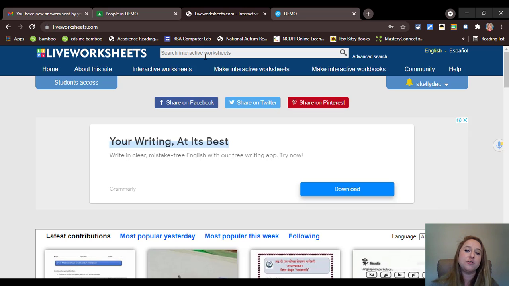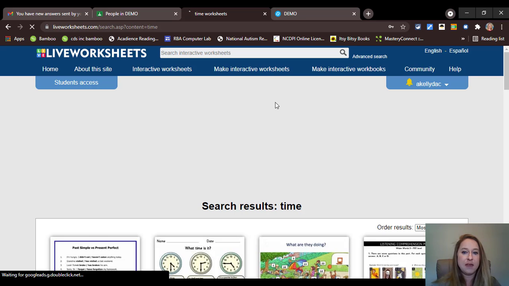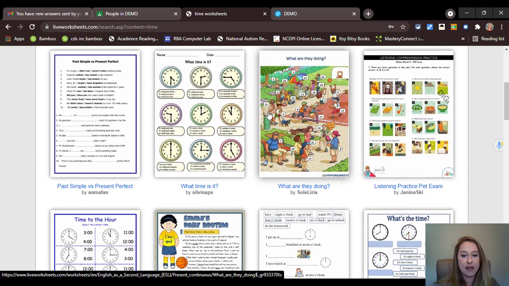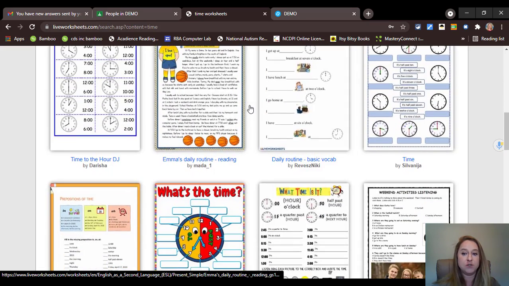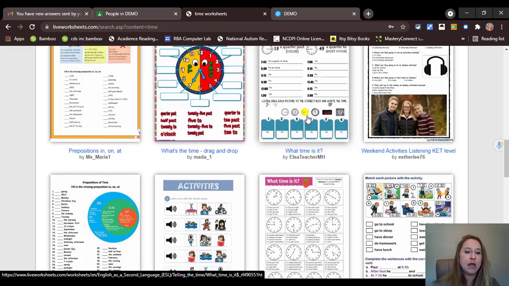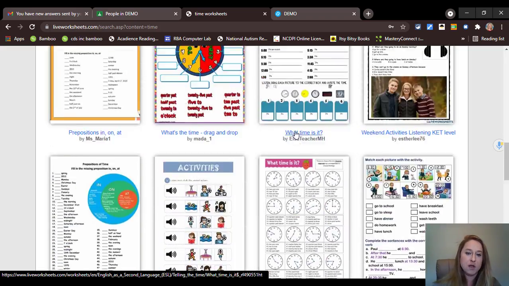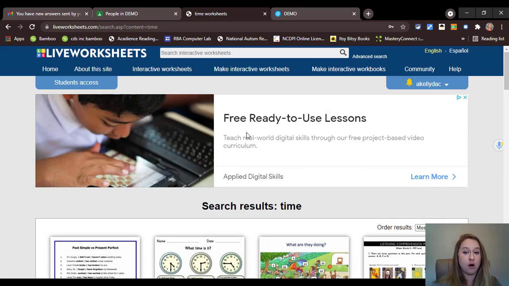Let's take a look at some of the free ones first. So let's say that I'm looking for some worksheets about time. I can type in time in the search bar, and then all the different ones that other educators have created are available here for me to choose from. Now, there are some that are drag and drop, some that you can click and type in. It really is up to what you're looking for, and they're at all different levels. So you can browse through things that are already created and see if there's something that works for you.